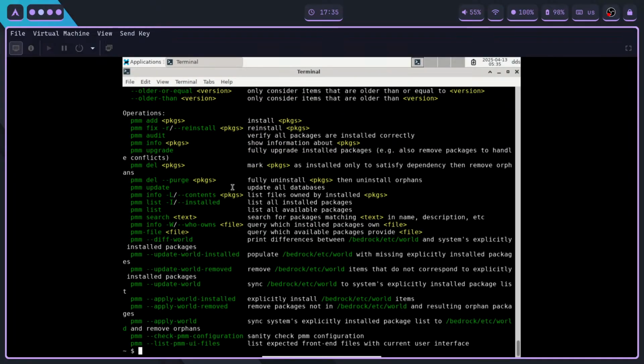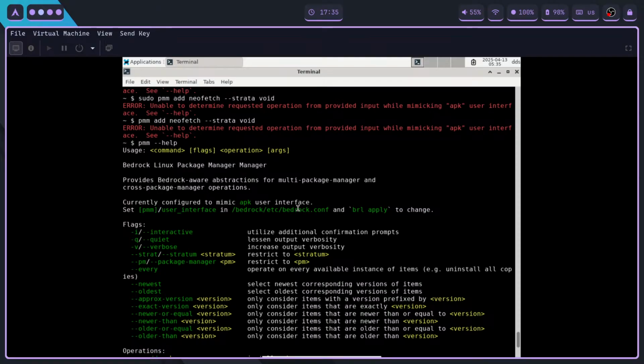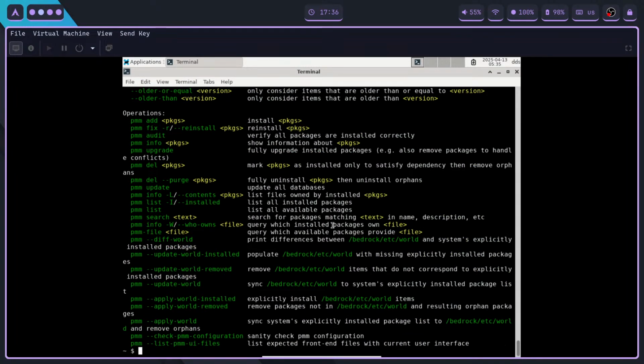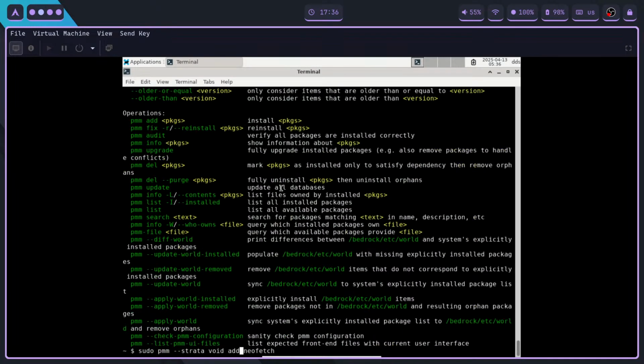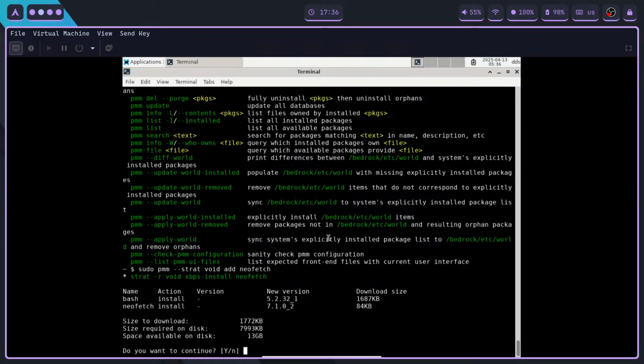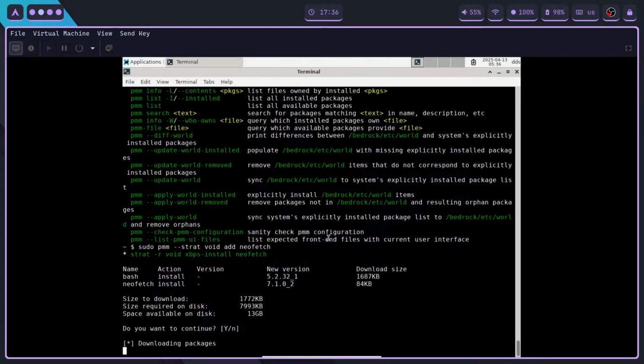Okay, well, let's look at help again. Command, flags, operation, args. Okay, so we need to do pmm --strat void add, because that should be the right thing. Oh, it's not --strata, it's --strat. So this will use XBPS now, and we're going to install this.